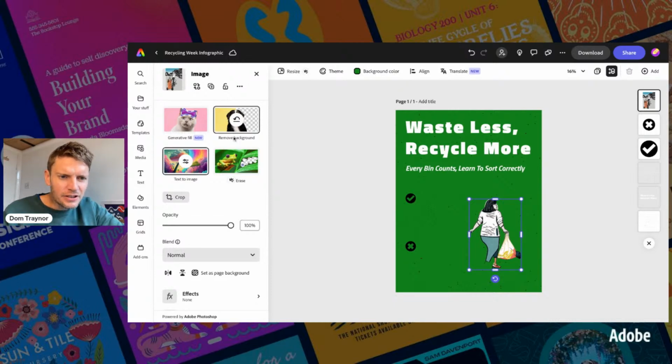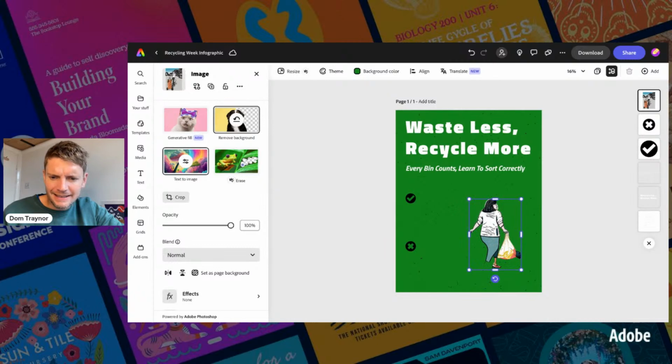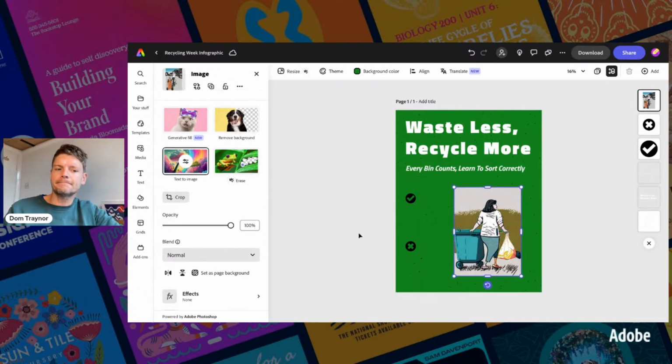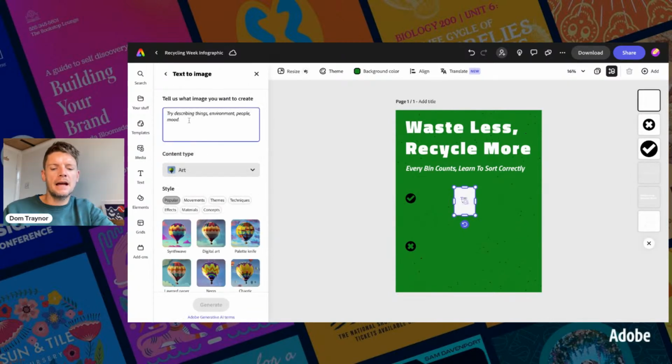Oh, not so good. Let's restore that. Okay. That was a shame. Let me try remove background again. Yeah, it hasn't done a good job on that. Right, I'm going to delete that. Text to image again. Portrait. I don't know, just for a bit of variation.